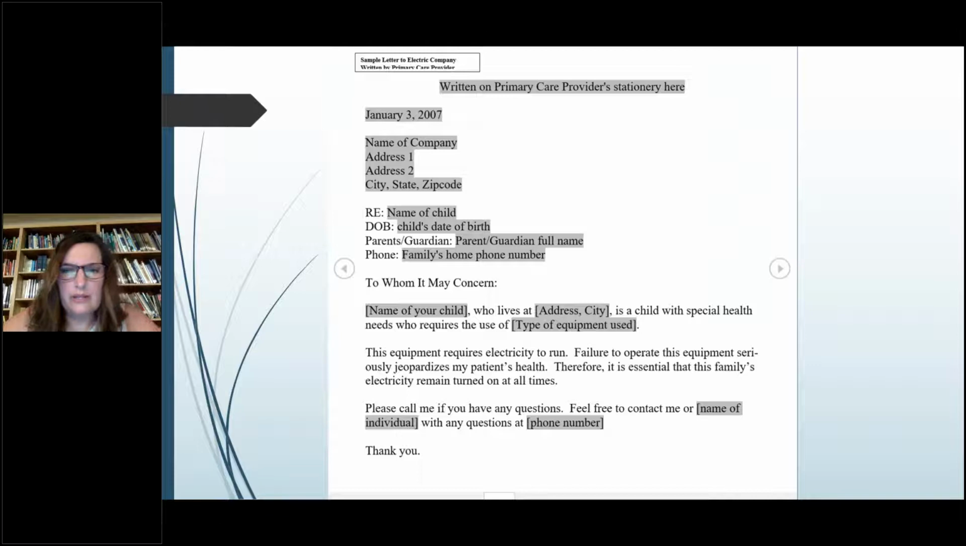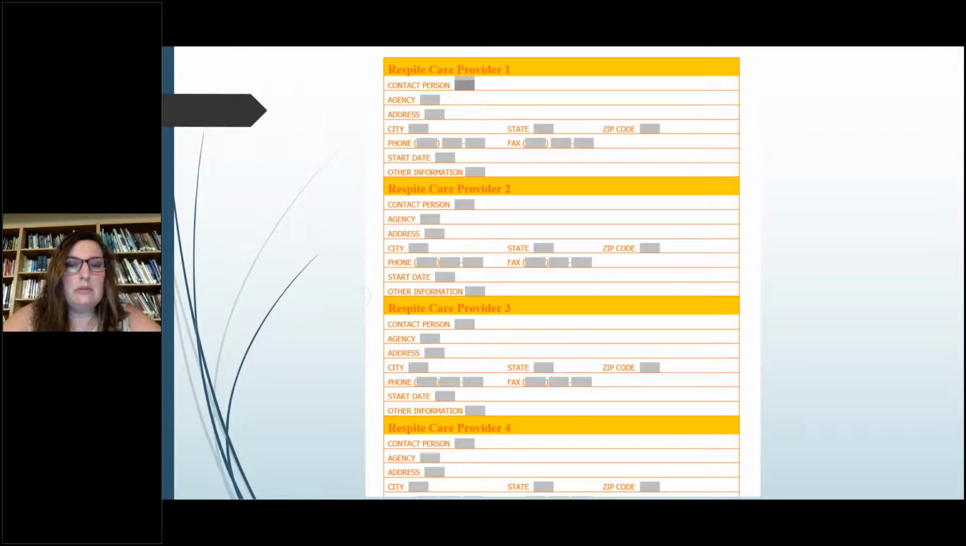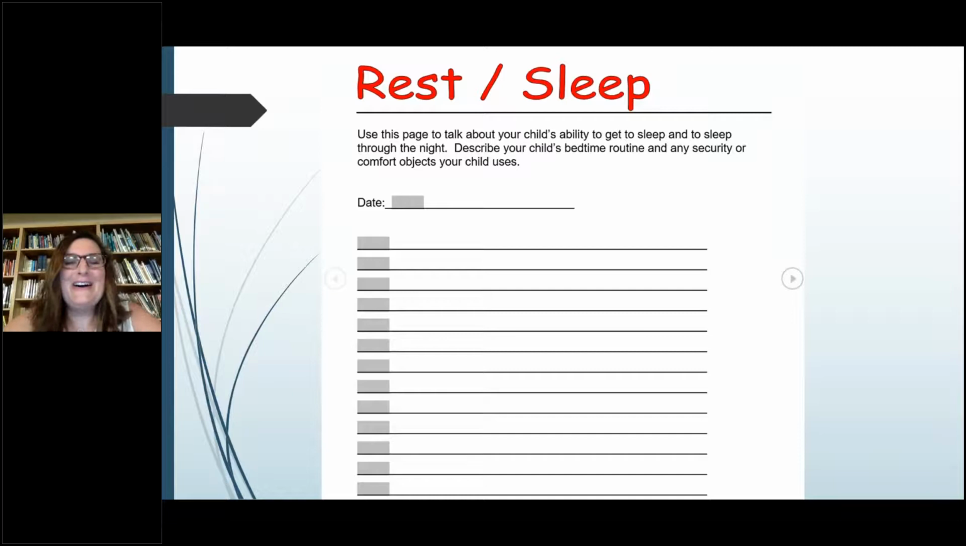where would this go, to an electric company if you have a child that's on like a ventilator or something and you needed to make sure that you always had equipment running. This is the respite provider sheet. I wish I had four respite providers to put on a sheet like that. A rest sleep sheet. I know for us, we've done, I don't know, 11 or 12 sleep studies. So we were often asked to track sleep. So this would be a useful sheet for us to have in our care notebook.